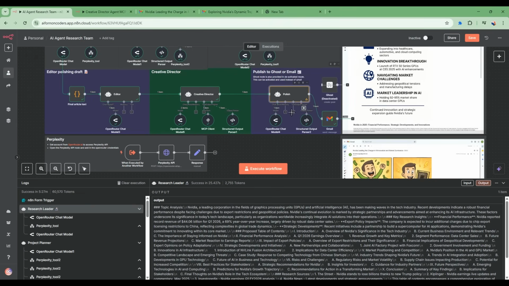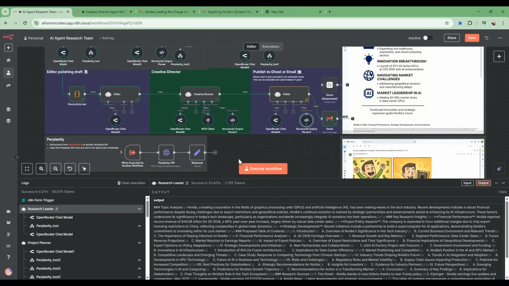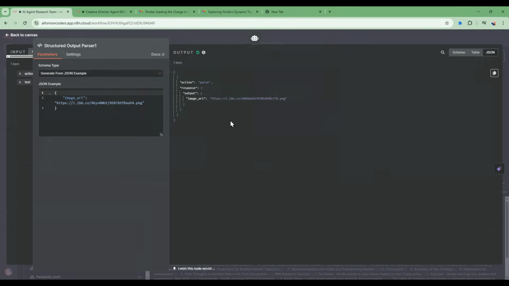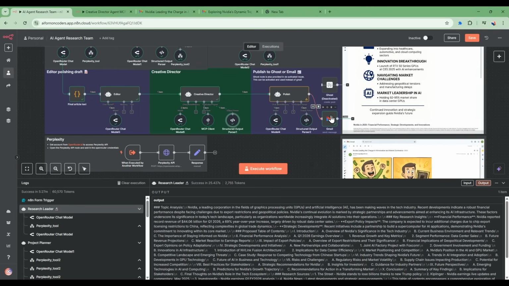And then we create a structured output here. The structured output just tells it how to format the output. I want a title, and I want the image URL and the article combined. I give an example of that, so it will give me this output. Similarly here, I did the same thing for the creative director: I told it the output is the image URL. And then lastly, in the Gmail node, I just attach that output from the polish node. So that's the end-to-end flow.